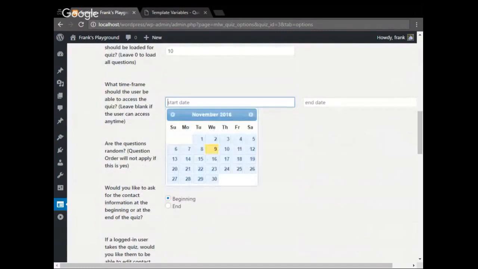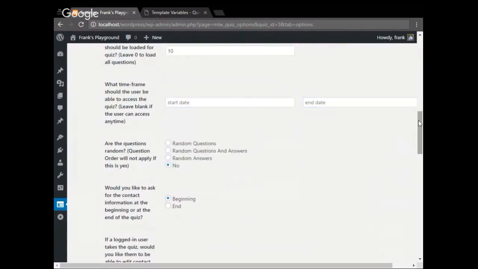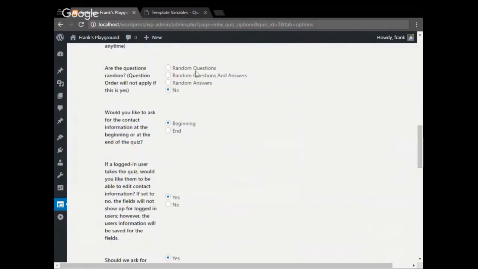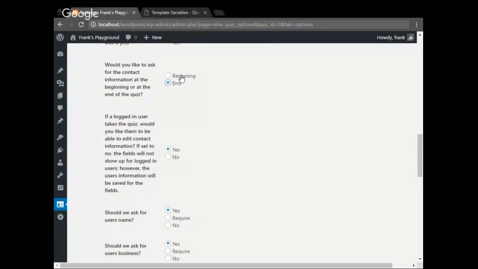Here's the time frame option that I was referring to over on the text tab. The random questions, you can set it to be random questions, random answers, or randomize all of them. The contact information, you can set to either ask at the beginning of the quiz or at the end of the quiz.